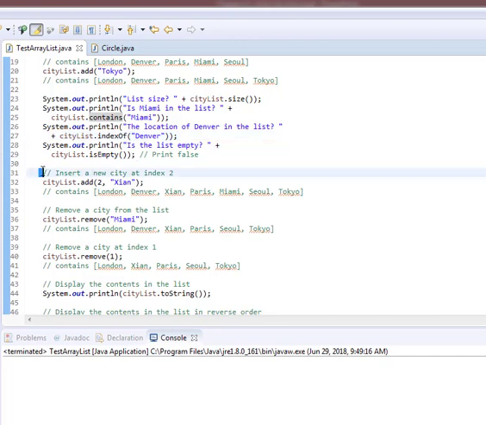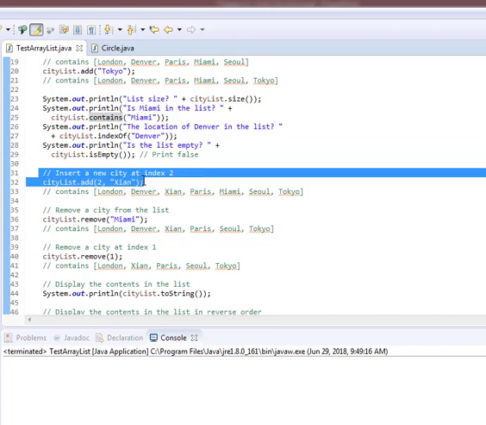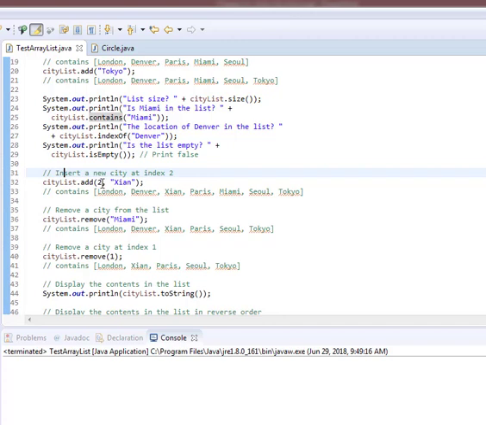Then we begin to manipulate our list, because remember, an array list is mutable. We can make changes to it. So the first thing we do is we add a new city at index 2. Note that this is clearly an add method. It's not going to overwrite whatever city is stored there at index 2.